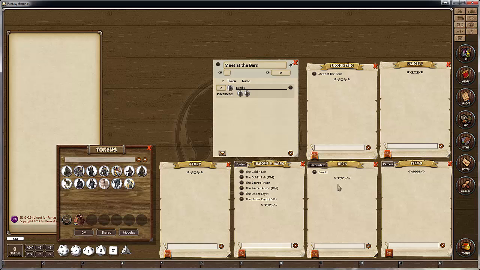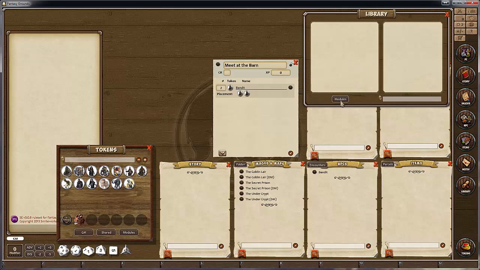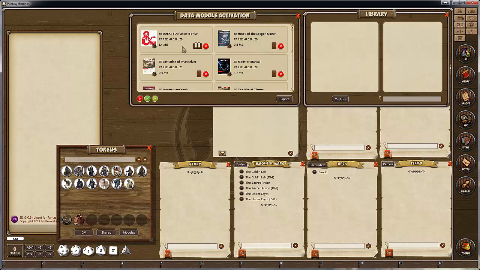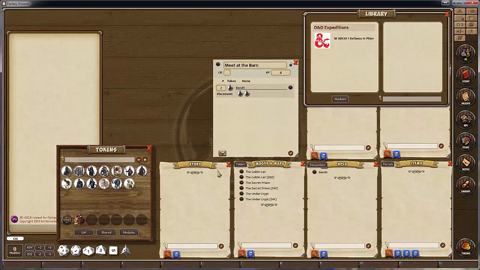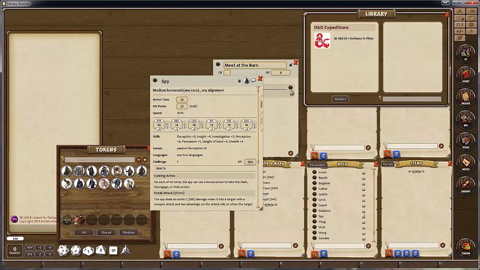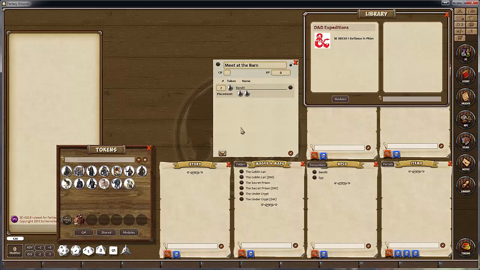But instead of typing it in manually, I'm going to go to my library, and I'm going to open up Defiance and Flan, the module I've already built of this. And I'm going to go to the Defiance and Flan tab. I'm going to click on the spy so that I've got it open, and then I'm going to go back to my campaign tab, and I'm going to drag the spy in and drop it. So we'll go ahead and close it there.